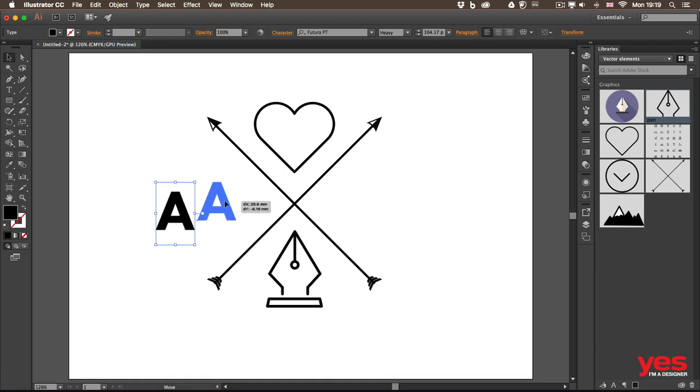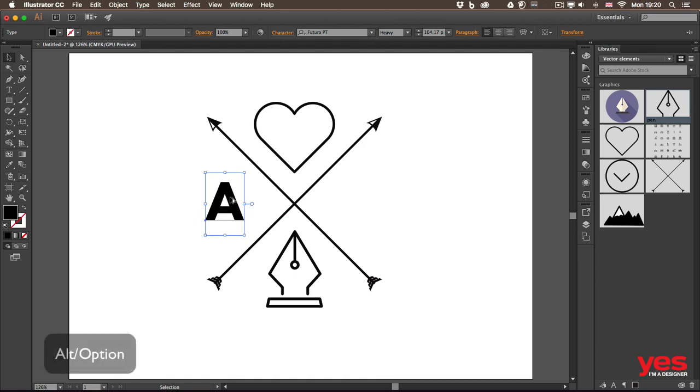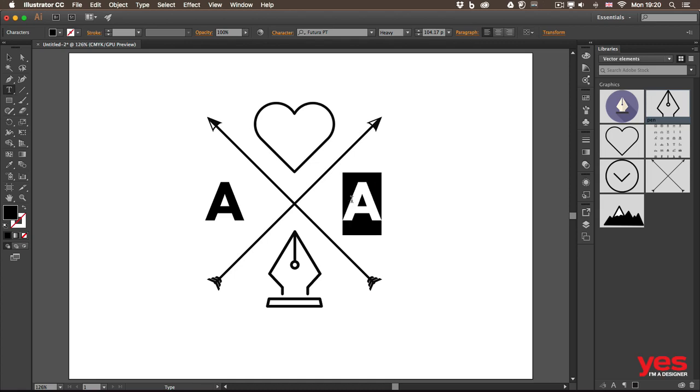Now that I have the correct size, I just position it where I want this element to be. And then to duplicate this, I will hold down the Alt key or Option key and click and drag this onto the other side. Once again, I will try to align it where I want to place it. And then to edit it, I will double click and select this letter, type in lowercase i.